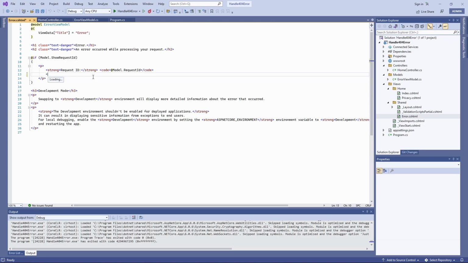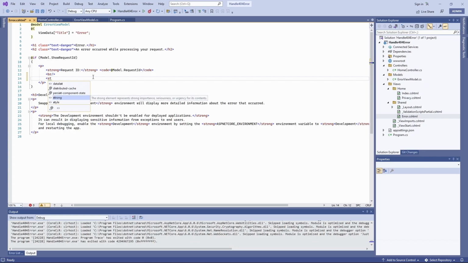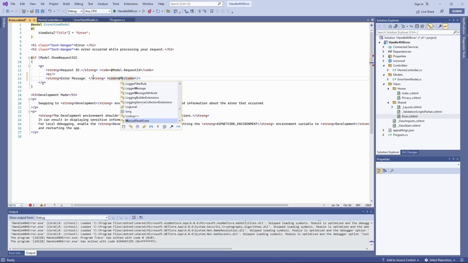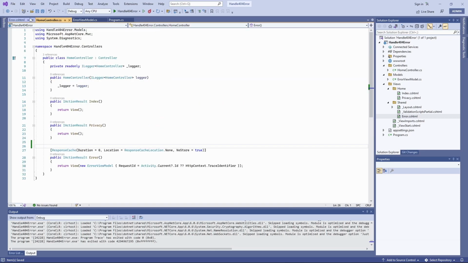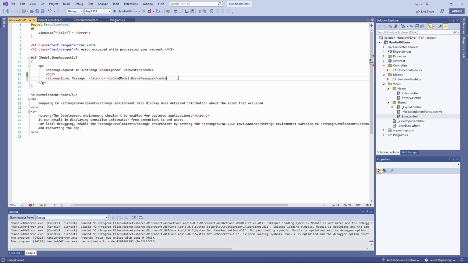Now let's go and make changes to Error.cshtml. We'll add a new br tag here to get a new line, and then a strong tag, and we'll display the error message we just added. And in the code tag, we'll display the error message at Model.Message. Save it. Now let's go to the home controller. If there is an issue, let's fix this.